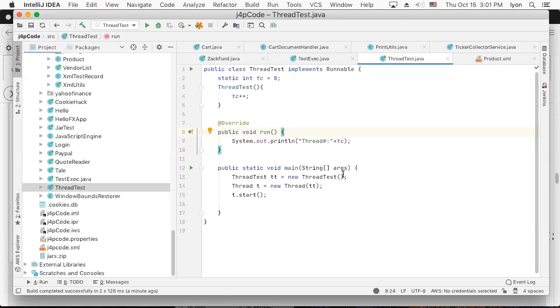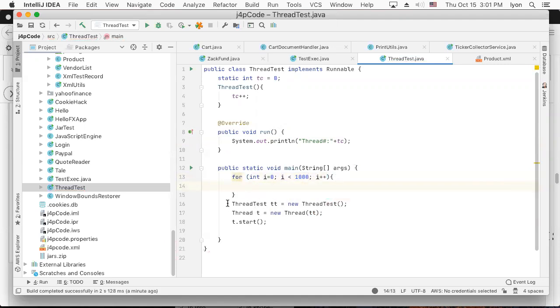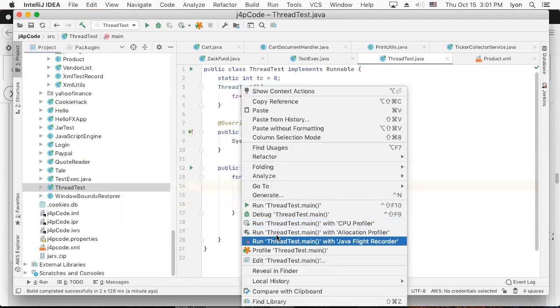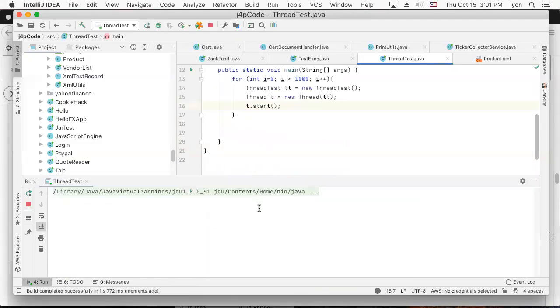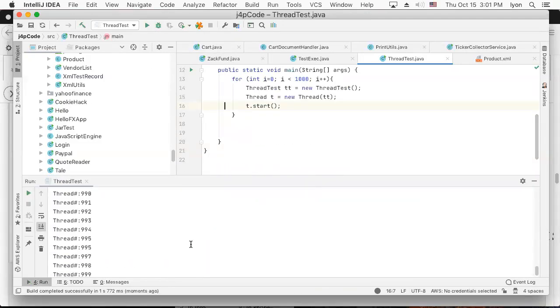And then maybe we'll make a little for loop, shall we? For integer i equals 0 while i is less than 1,000. Let's make 1,000 threads, i plus plus. And we'll just put that into a little loop. And we'll just keep making the new thread test instances and running them. And each time we run them, we'll have a different thread number. And that should work in theory, I hope. And there we go, 1,000 threads, no problem.